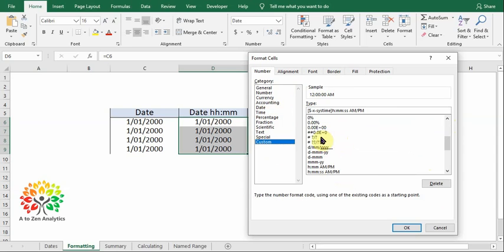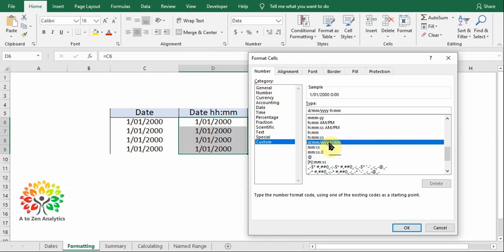In here we see the different types of dates, formats, and a number of other formats. These are dates down here, and these are hours. And we can see here there is one that combines day, month, year, hour, and minutes. So if I select that, you can see that my sample shows the 1st of January 2000 and a time of midnight. I'm going to select OK.